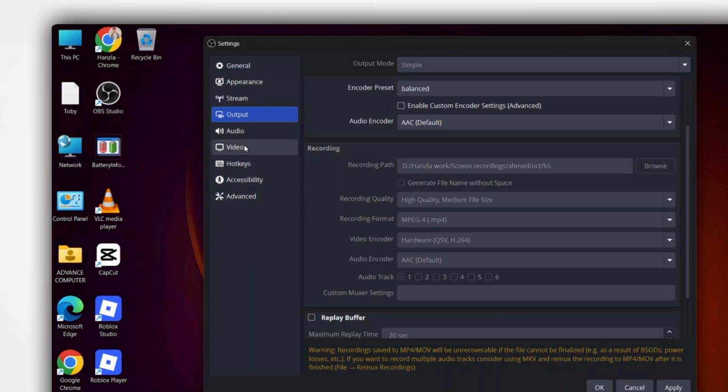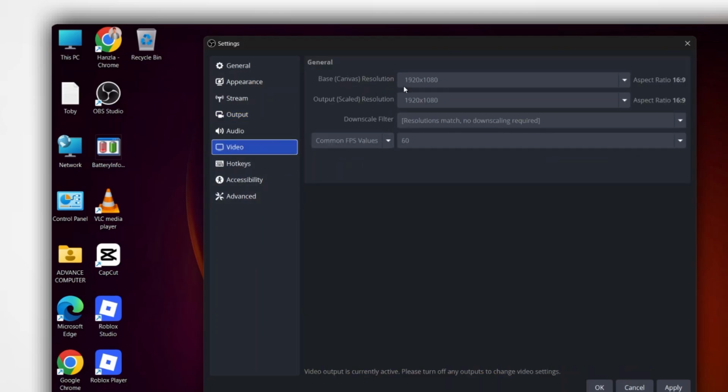Now, click on Video from the left side. Here, you can set the base canvas resolution and output scaled resolution to match your screen size for clear visuals. Then click on Apply and then OK when prompted. Click Yes to save your changes.